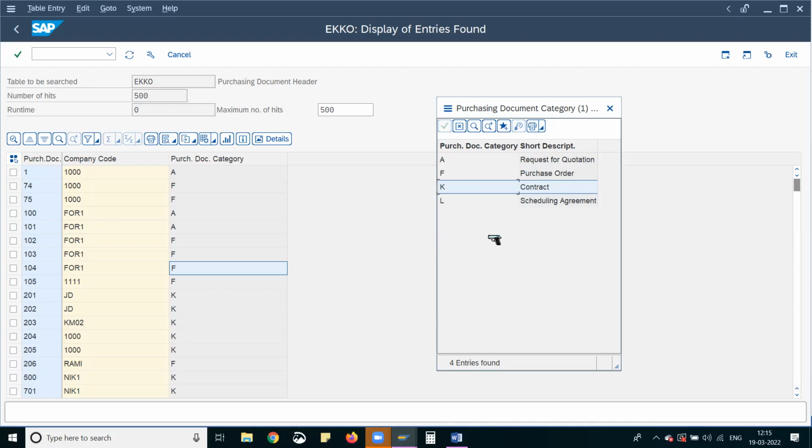PO, you're talking about PO or PR? Just PO. Okay. At the PO level, if you give only K, then it will not come for PO. It will only come when you create a contract, then that release strategy will come.